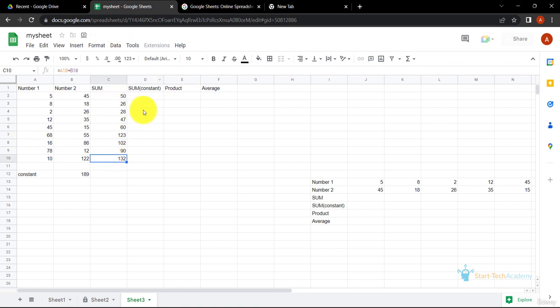Now let's move to the sum with constant. Let's write the formula in the formula bar. So if I use equal to and add these two numbers, A2, B2 and the constant, which is B12, and press enter, 239 is the sum, which is 50 plus 189.